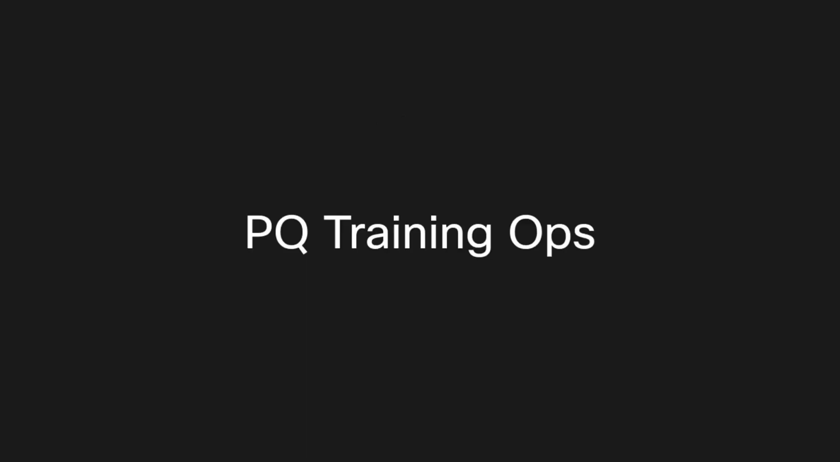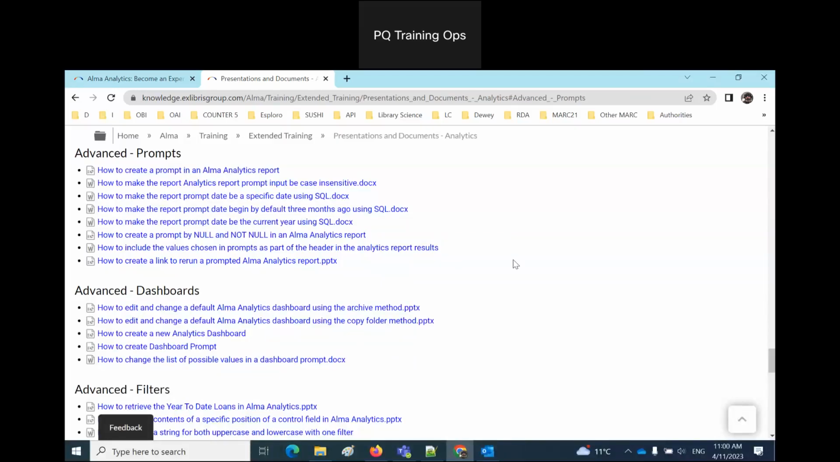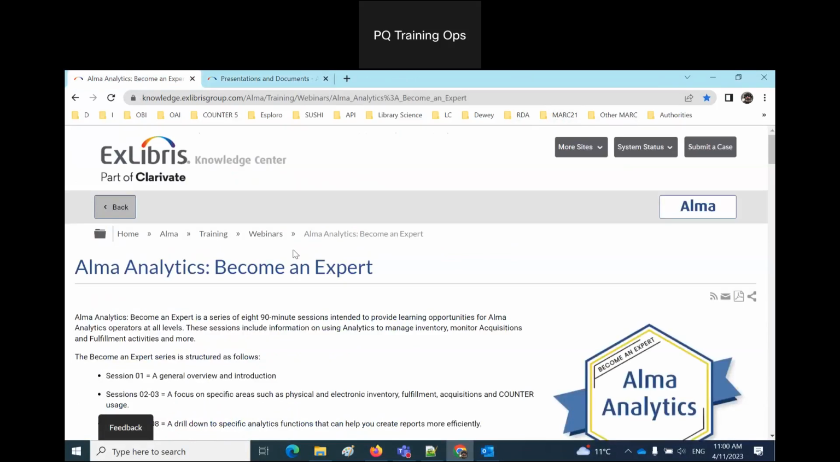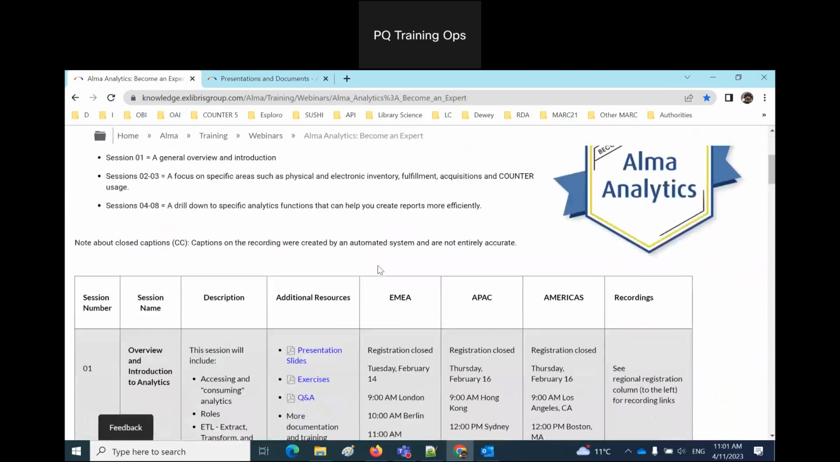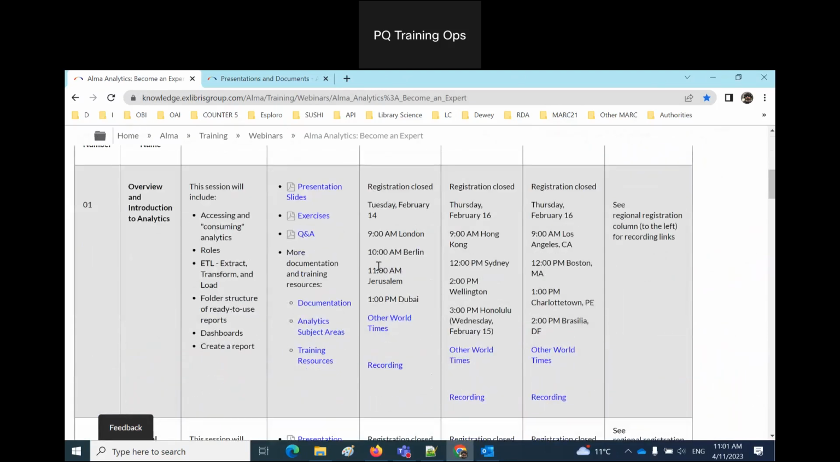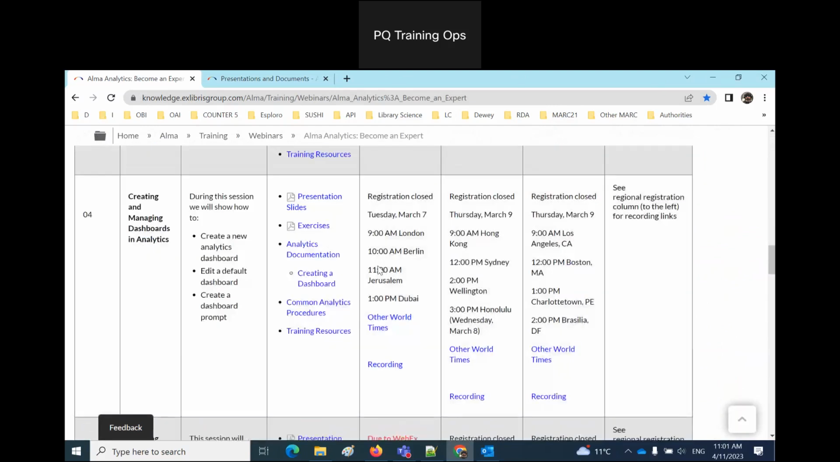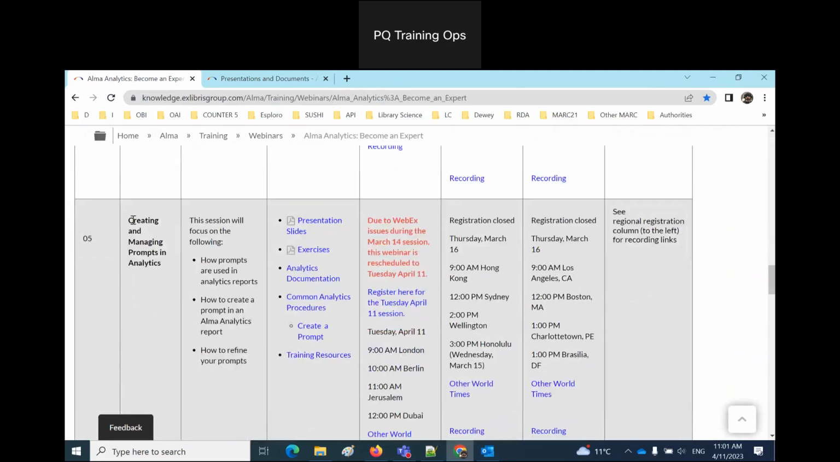Welcome everybody to this session, which is a repeat of a session we already did where there were WebEx issues, and therefore we decided to do this again, just to see where we are in the whole scheme of things. This is part of the Alma Analytics Become an Expert series. We have completed the whole series, and now we're doing section 5 again, which is creating and managing prompts in analytics.